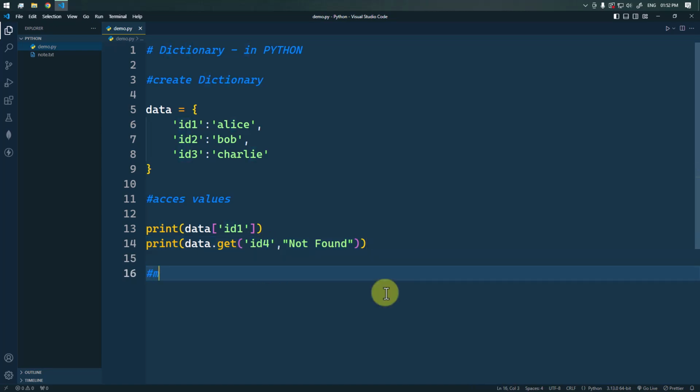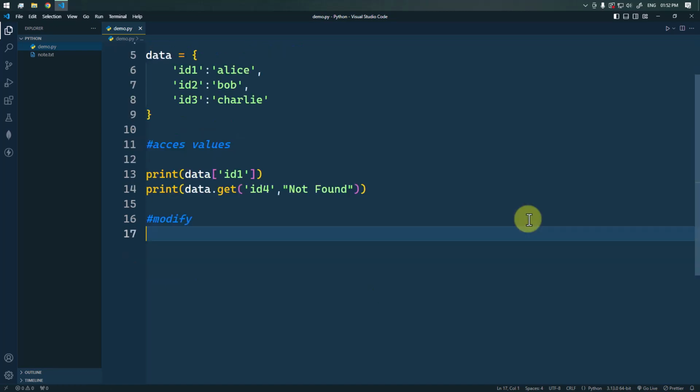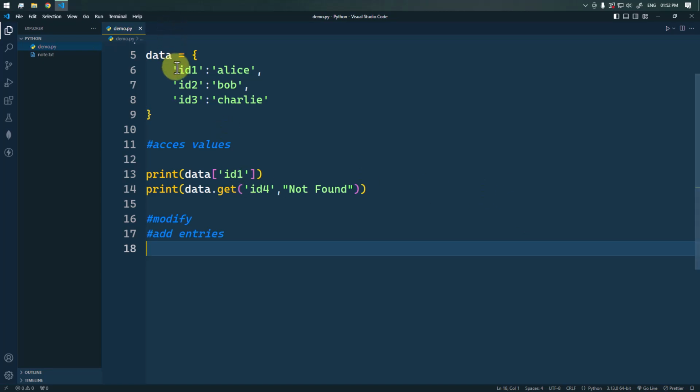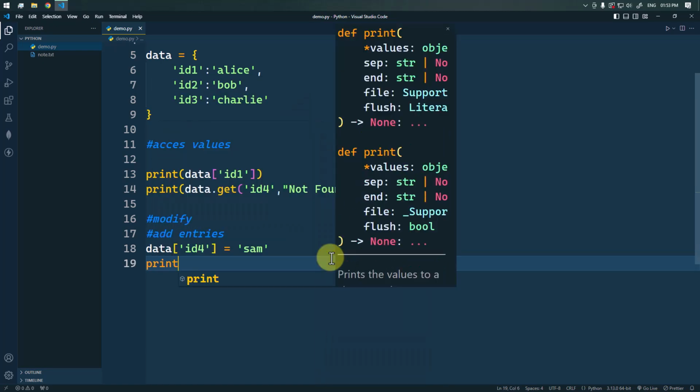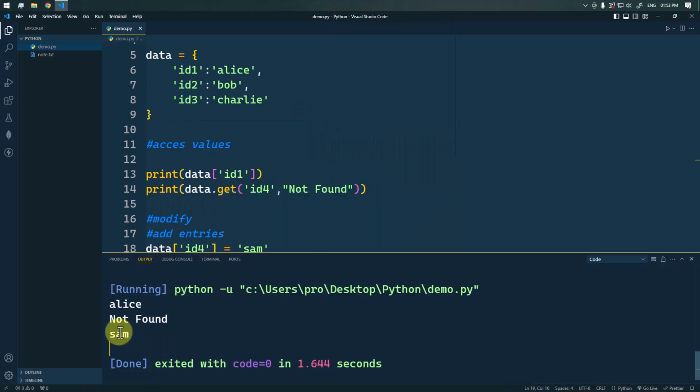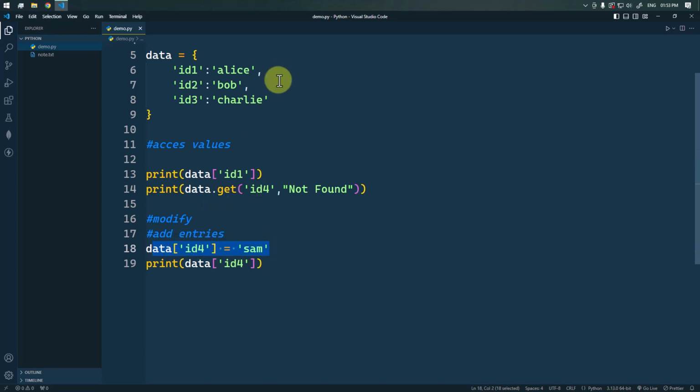So let's now see how we can modify entries in a dictionary. First of all we're going to see how we can add one new entry in our dictionary. To add the entry we can assign a value to a new key. So here in the dictionary we have 3 IDs. Now we can add a fourth ID. We can simply do that by using ID4, and then we can assign a value. So this entry will be added to our dictionary. Now if we print data with the ID4, you can see we have the username Sam. That means our entry is successfully added to our dictionary.